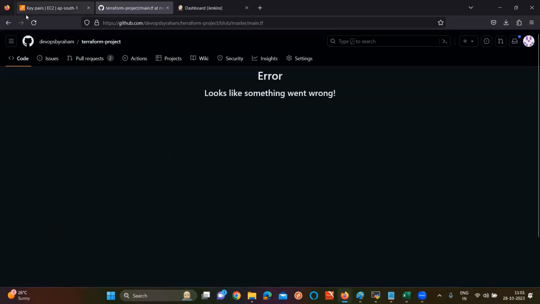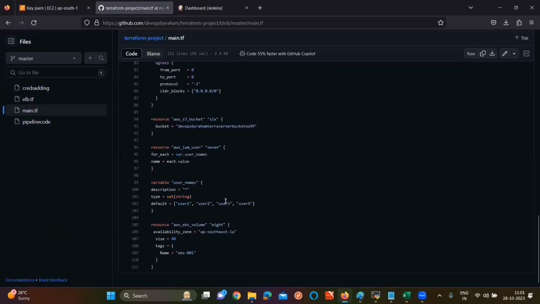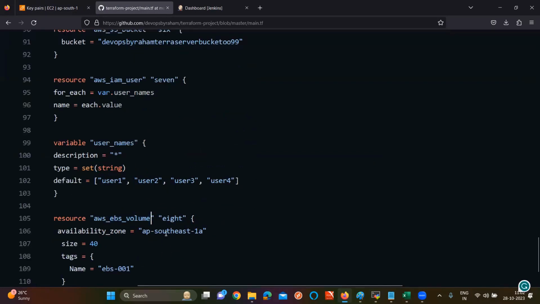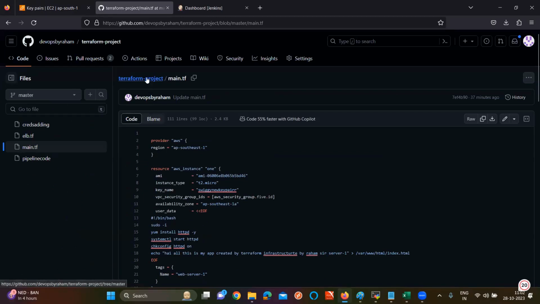Now the main thing is not understanding the code actually. Code you can get from the internet anywhere. The main concept is how the pipeline is going to work for the infrastructure. So I'm creating the EBS volume here in ap-south-1a. What is the size of the volume? What is the name of the EBS volume? That's it. Now here we write the server's information and everything.